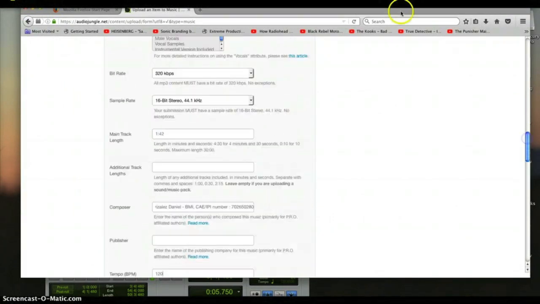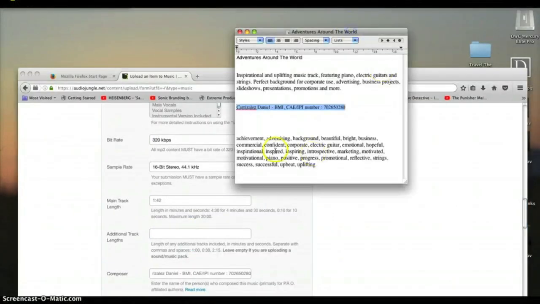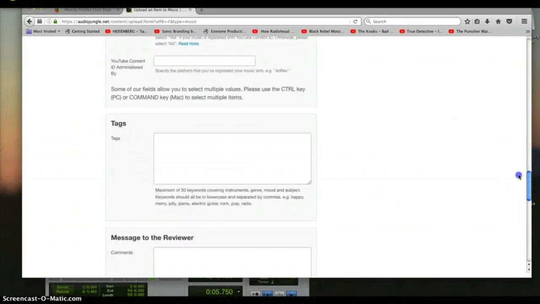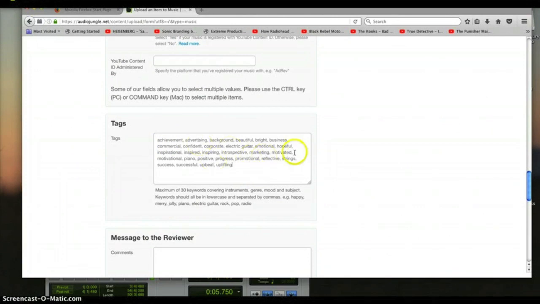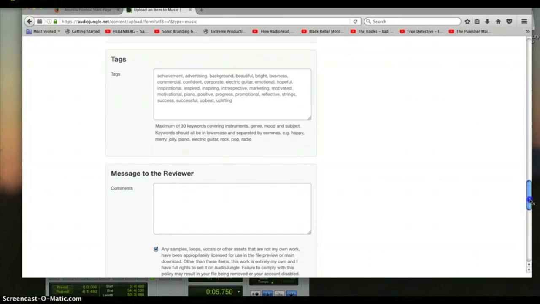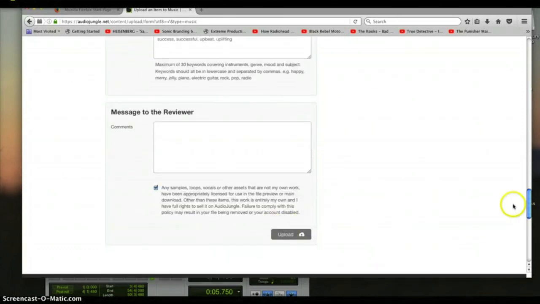Okay, now the tags, which is very important. With the tags, like I said, I have saved them already. I have gone through every single tag, which is very, very important so they can find your song. And this will change depending on what style of song you're doing, of course. Read this. This is legalities, of course. And that is it, really. You just upload after that.